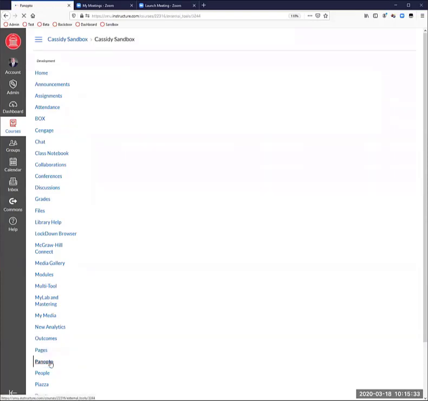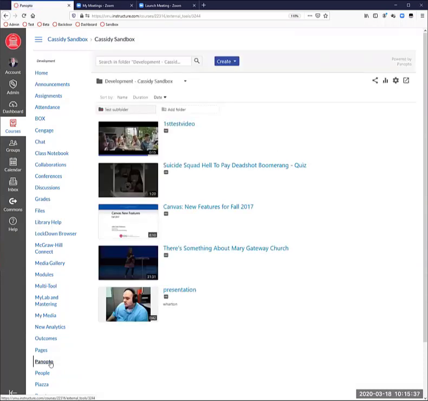Panopto is our new video management system. And when you click on Panopto for the very first time, it will generate the folder for your course. Now, this is important in the sense that you need to click on Panopto once to at least generate the folder that's necessary to house videos.